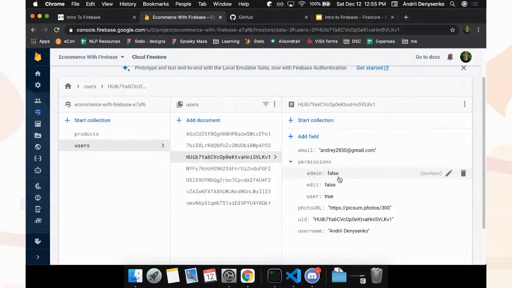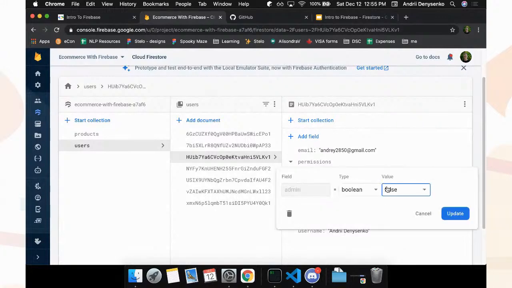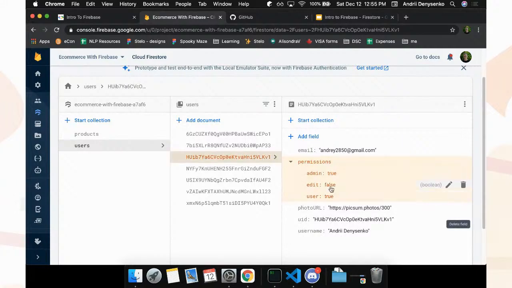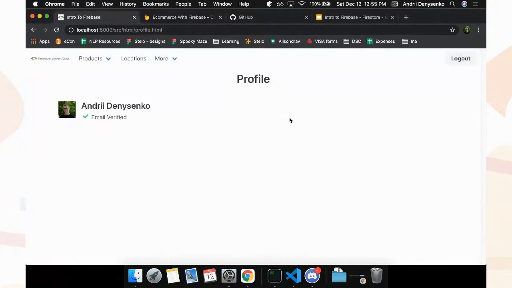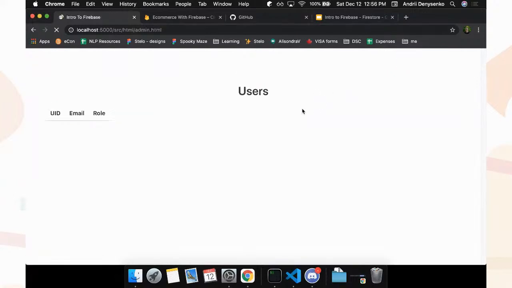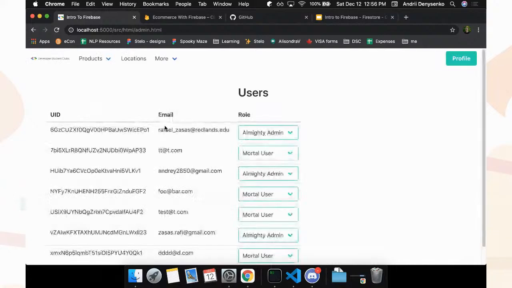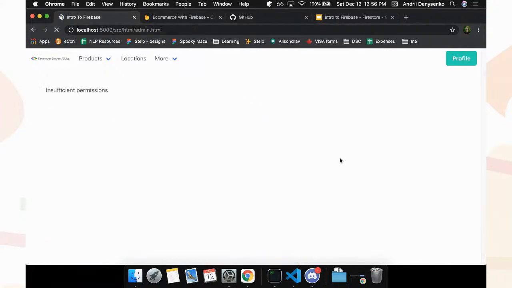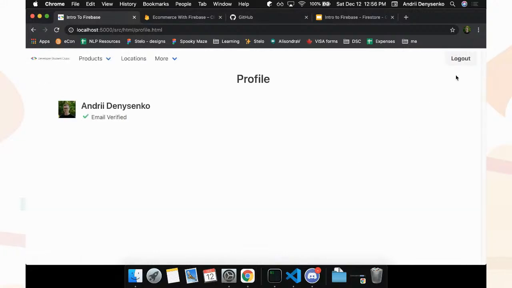Let's check which state I'm in right now. So I'm admin false. I'm going to change myself to true. I'm going to reload this page. And we'll see that the admin panel button stays. So now if I click on this, this will just bring me to the admin panel, and I should be able to see all the users. Now, if I change myself to be a mortal user, so we'll reload, I won't get access to this page. And when I go back to the profile page, I won't get the admin panel button anymore.